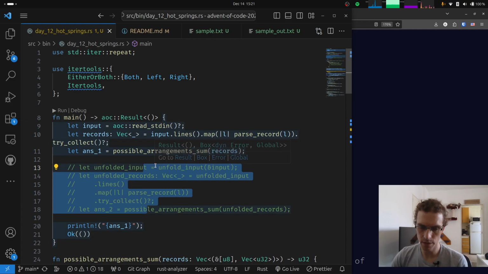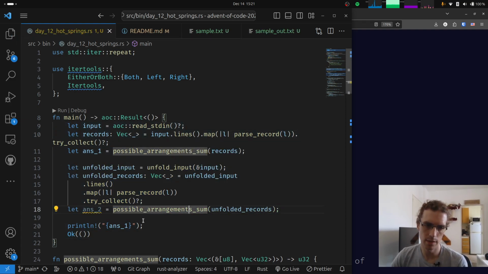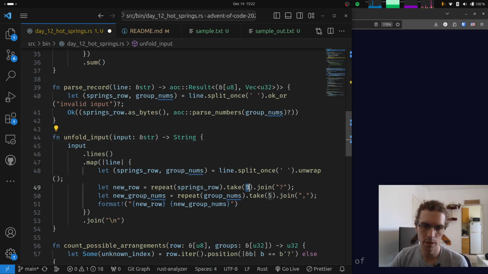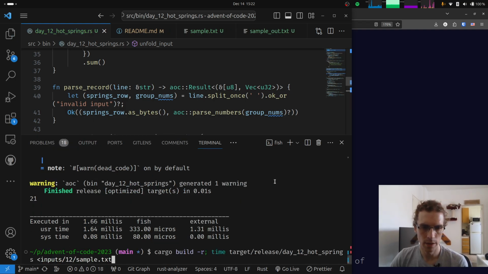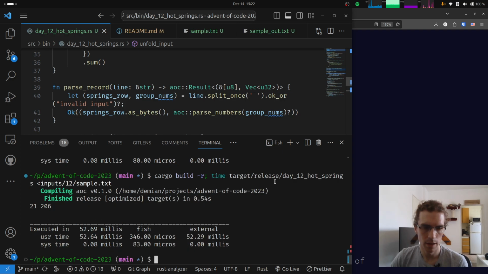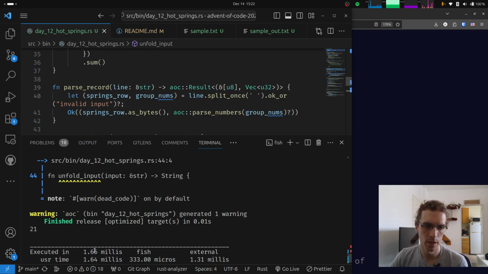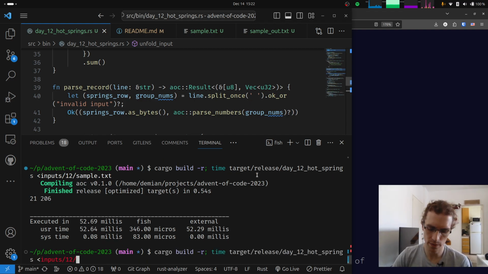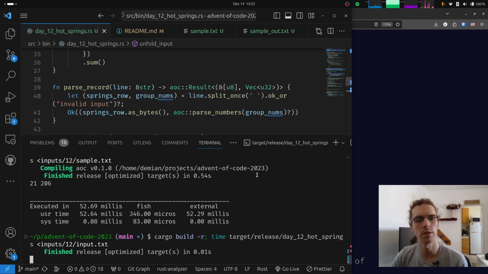If we try to do the unfolding for the sample, we know that this doesn't finish. But instead of an unfolding of 5, let's do an unfolding of 2. Okay. We're going to run with a sample. And now the sample went from 1 millisecond to 50 milliseconds. That's a nice increase. And I wonder if the actual input can run with this already, with folding of 2.